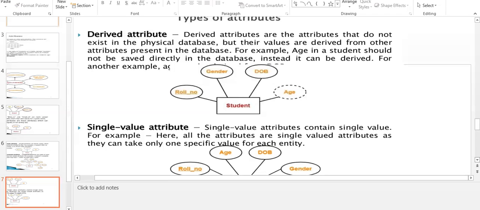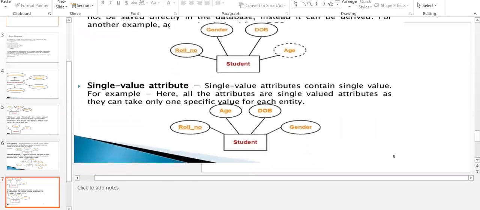So we have our last attribute, which is a single valued attribute. These attributes contain a single value. All attributes that are single valued can take only one specific value. For example, the age cannot be further subdivided. The roll number cannot be further subdivided. It has a single value.